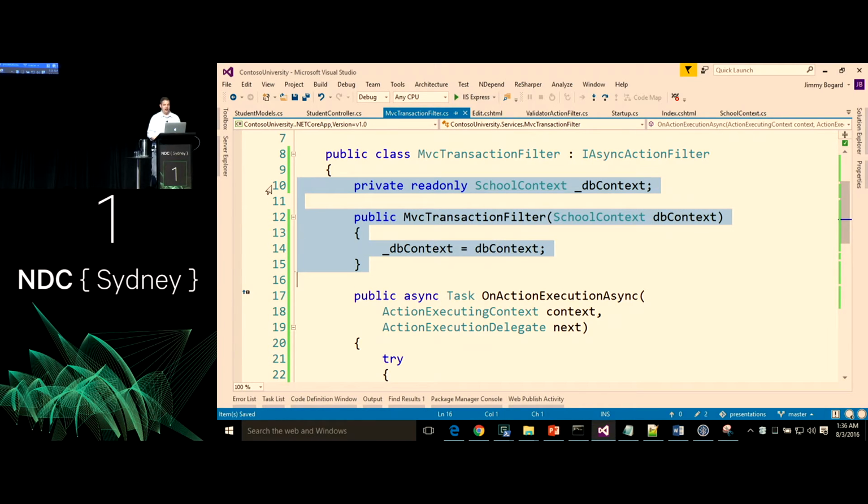This filter can now take up a dependency. This used to be super, super hard to do in ASP.NET MVC, the previous version. You couldn't actually have a filter take dependencies at all. You'd have to do service location or put it in a very special place. Or I've seen tricks like put it in HTTP context items.